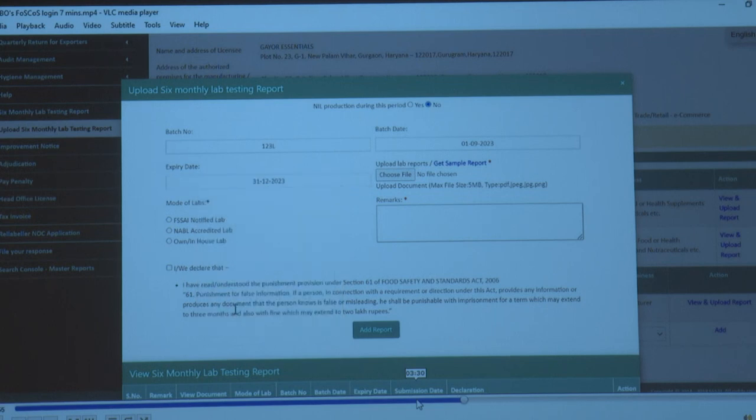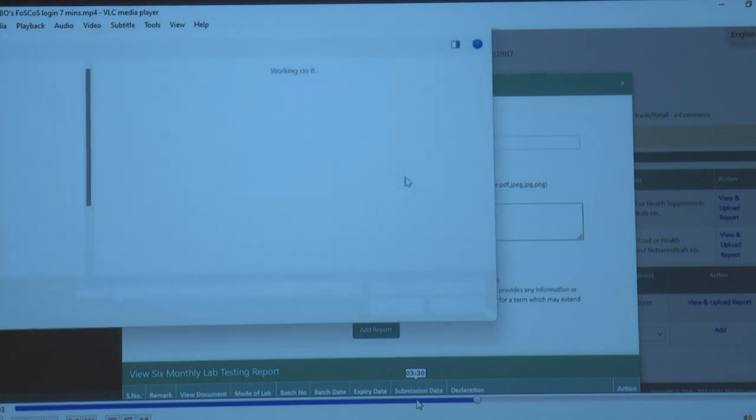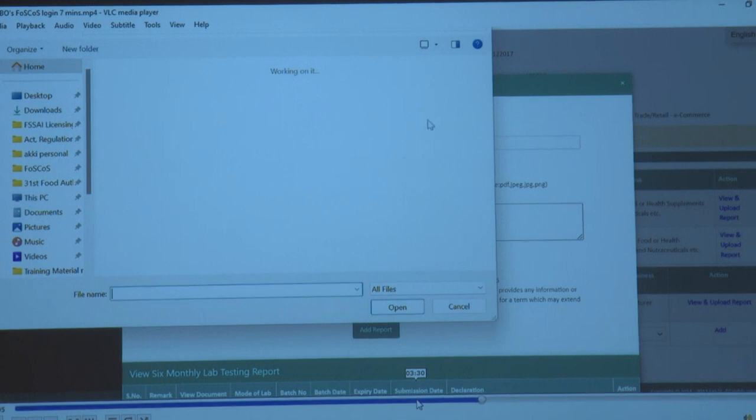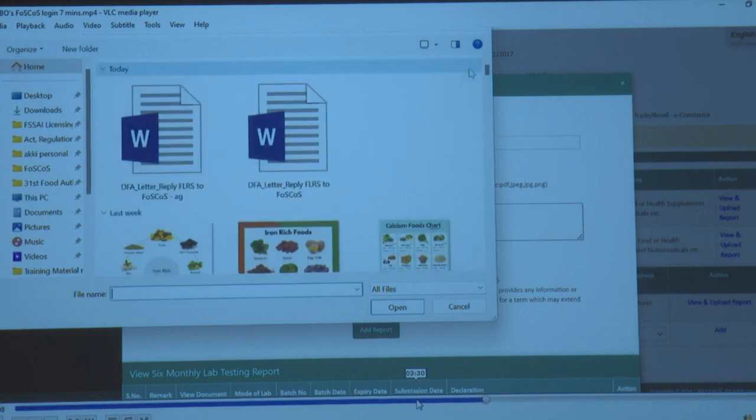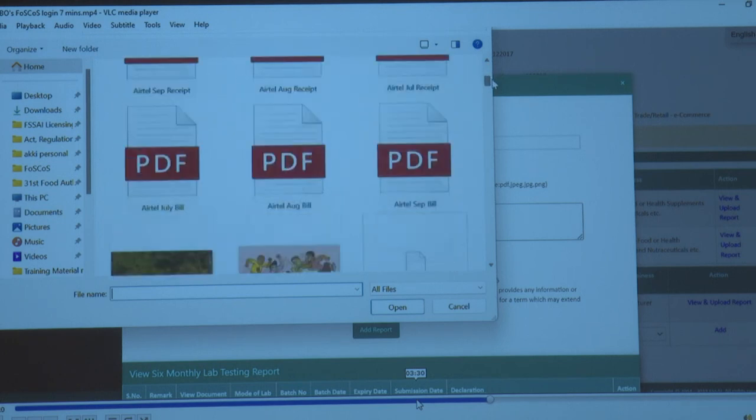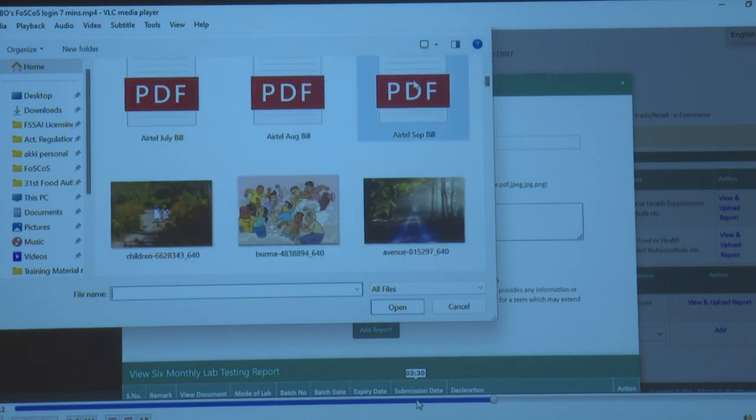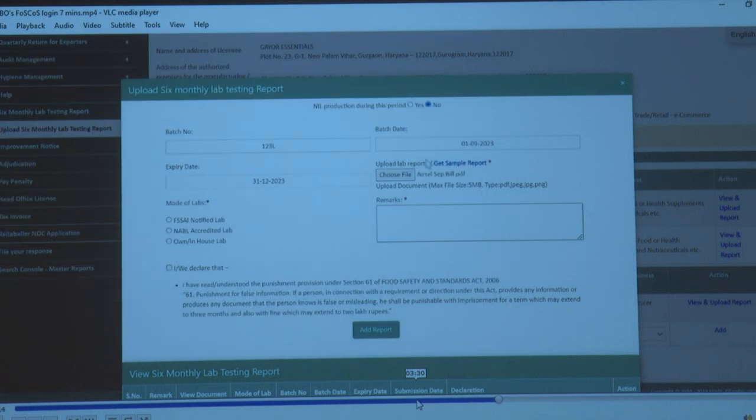Further, if the lab report is done in-house, you can upload that report, or use get sample report if you have got your product tested through our FSSAI notified lab. We have given the instruction to the lab to put it on the InfoLab portal. So in that case, with get sample report, you have to put that report number and the system will ask you the OTP you have provided to the InfoLab portal. So it will automatically link, and in that case the uploading part can be skipped.